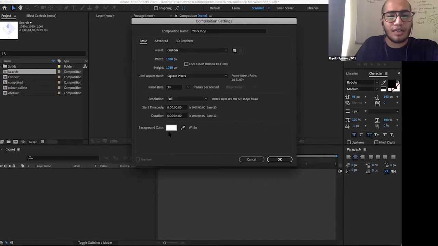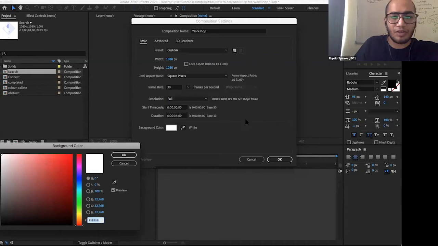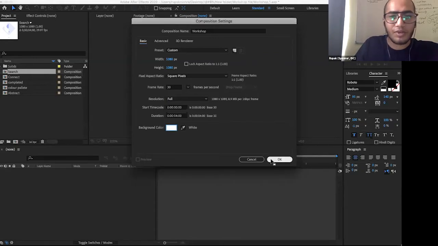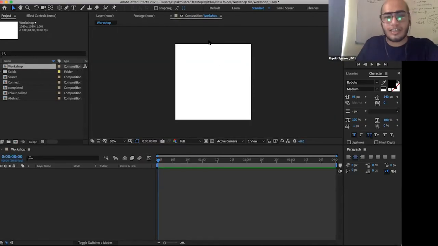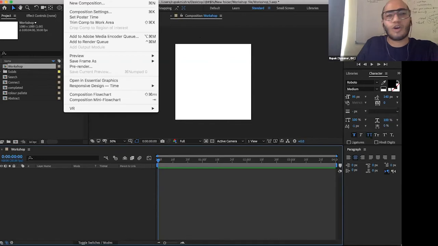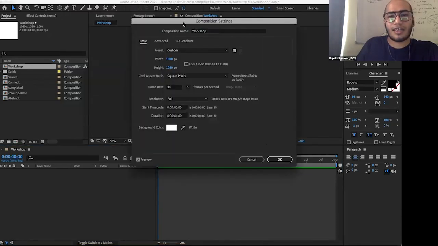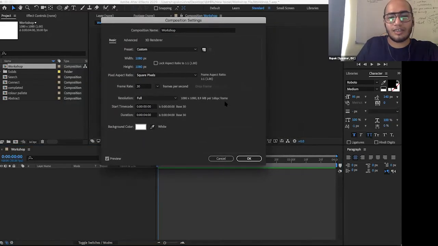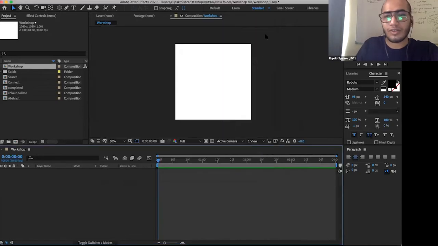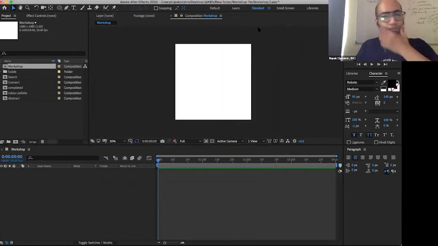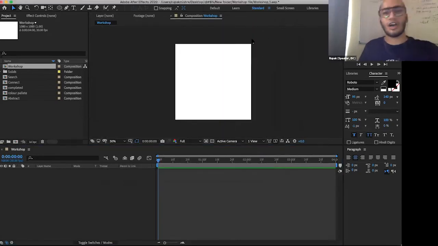We can adjust the background color, but from here, I will keep it white only. Of course, we can change the composition settings later. We can anytime go to our composition window, where there is an option, composition settings. You can go and change everything there. It can be changed later also. Okay guys, we'll move on to see how the other interface looks.